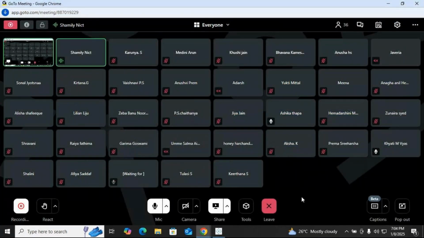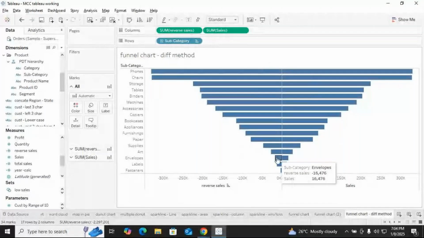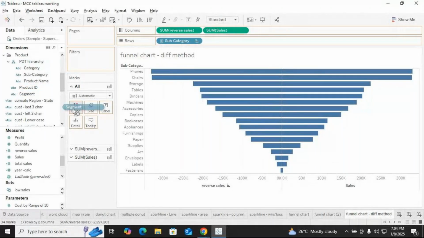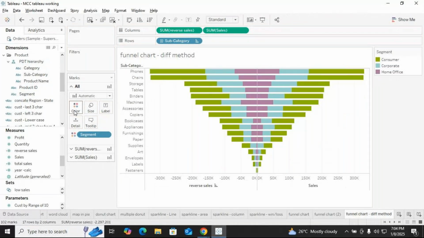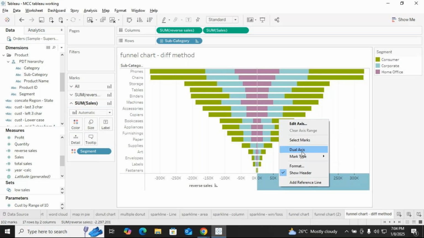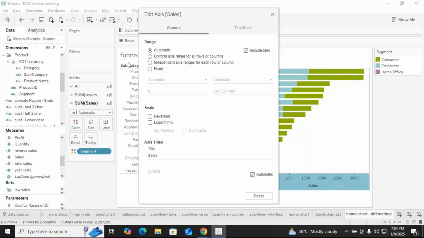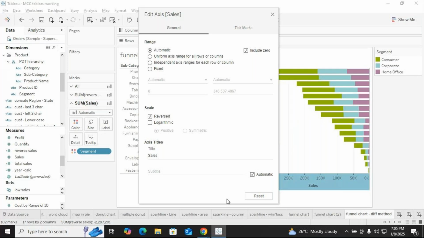Have you all done till here? See, after this, in case you want to change the color, I'll take a segment, drop it into this, so you can see the different colors of the segment also, in case it is required. Okay, so how you want, you can just change that. I'll try to reverse this, edit axis, reverse, done.